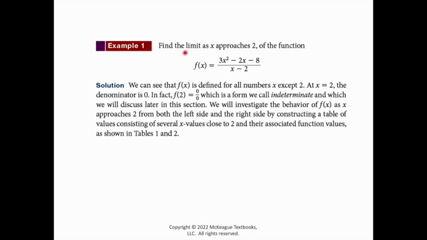It says, find the limit as x approaches 2 of the function. When we use the table method, what we're doing is making a table of values from both sides of whatever it is that you're trying to approach, which in this case is 2. So we're going to create values coming from the left and the right. If I look at the value of the function directly at 2, you can see we run into a problem because that would create a 0 in the denominator. So we can't use direct substitution here.